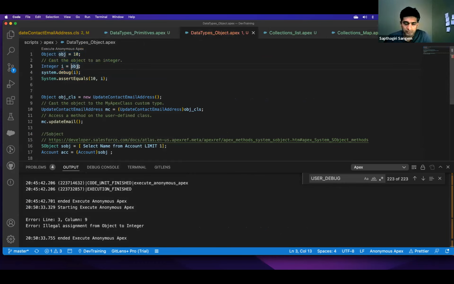So this is where the typecast comes in. You are explicitly saying, hey, I have this object and I want to convert that into integer. Anywhere you see the data type in brackets before assigning, that is called typecasting.